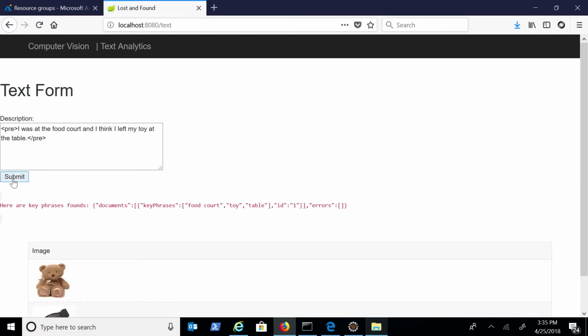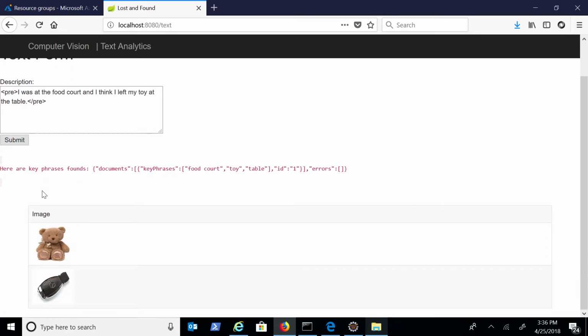So the very first thing you look at is, okay, we call the text analytics, and that one also has multiple functions like sentiment analysis, key phrase extraction. In real life, this person would have written a three-paragraph description of what happened, different possible areas where they think they lost something. But the key thing is, look at the things that it extracted. It got that there was a food court, there was a toy, there was a table.